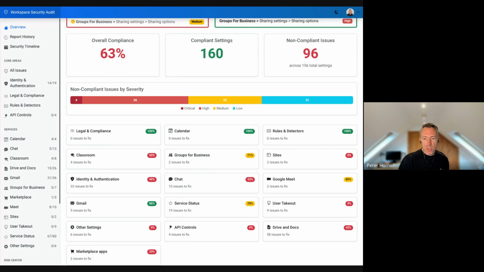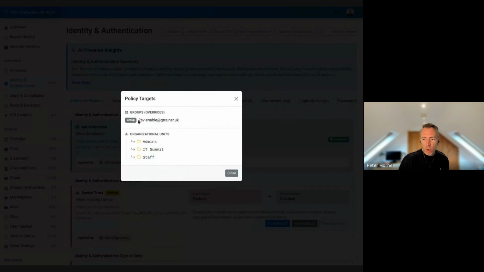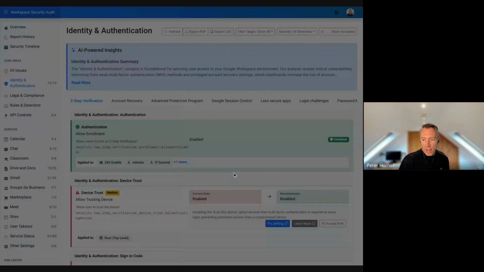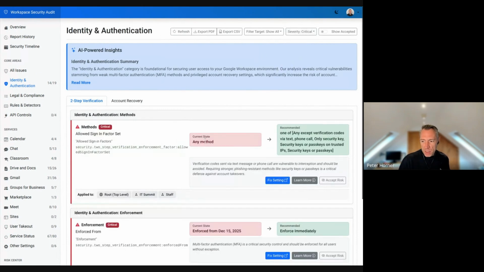So if I was to go into identity and authentication, for instance, I can see I've got a nice green box here showing that I have enabled two-step verification for my users. They can turn it on, and it shows me what groups and OUs that is applicable for. But there are some concerns here as well. So if I filter by critical concerns on this page, it's showing me that currently I'm allowing any method for two-step verification, where really I should be not allowing text messages, for instance.